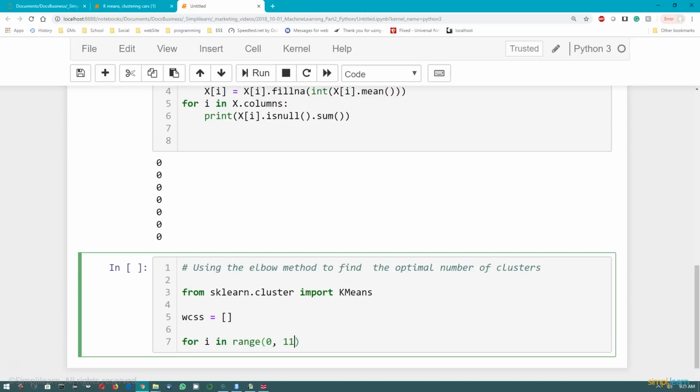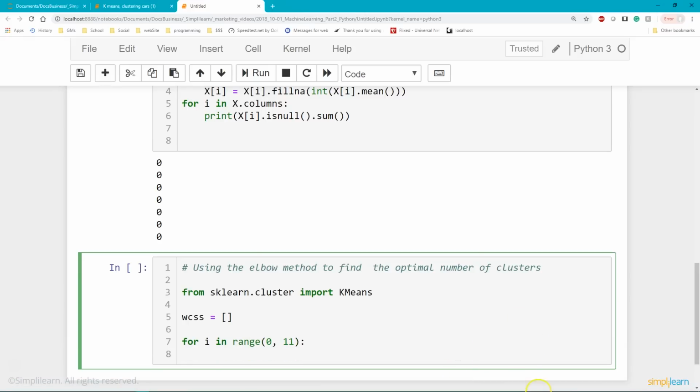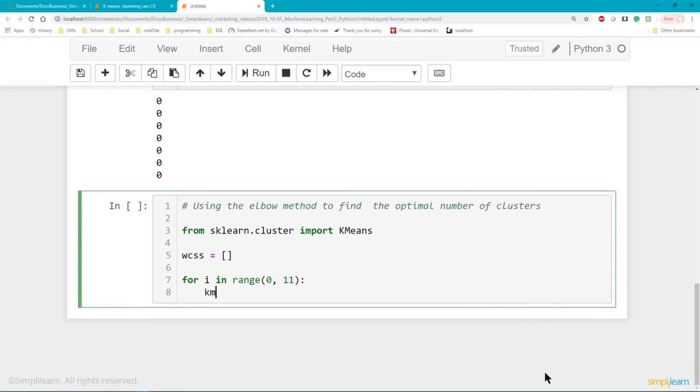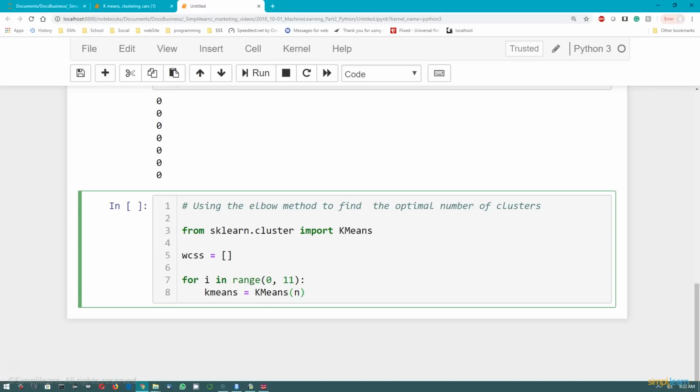Range 0 to 11. And the first thing we're going to do is create the actual object, we'll do it all lowercase, from the KMeans that we just imported. The variable that we want to put into this is n_clusters, and we're going to set that equal to i. That's the most important one because we're looking at how increasing the number of clusters changes our answer.